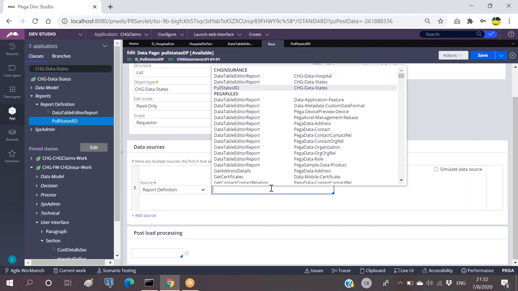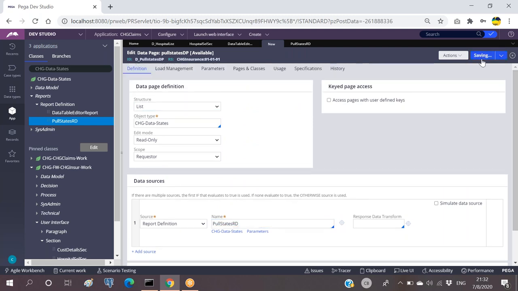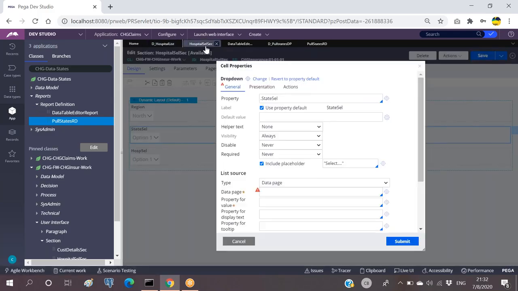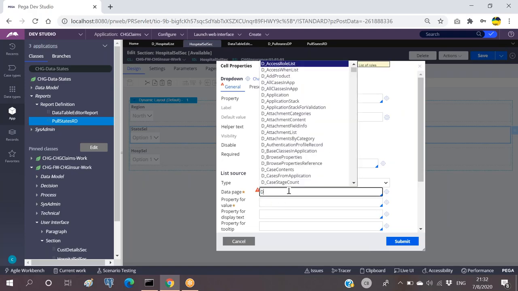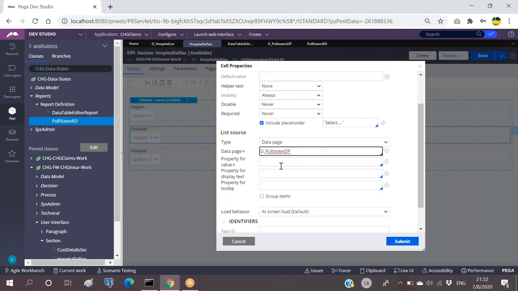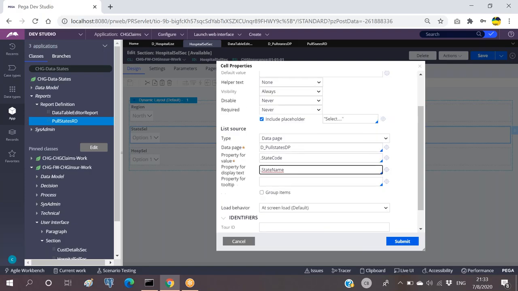So this is the report definition we have created, correct? I'm selecting this and saving. That's it. Now this particular data page has to be given as a source. Declare underscore pull. So this is our data page, right? Select this. Once we select this, we have to give one value for the property reference. I want to give state code as the reference, and for display name I want to use state name. If you make this state code in the display name as well, you will get values like AP, TN in the drop down. So I'm saving this.